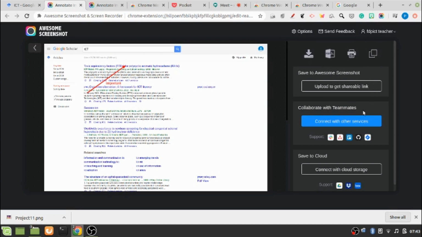You will also get a shareable link from here, which you can use to share the file with your students or through your online classroom. You can also save the file to cloud through Google Drive or Dropbox or other options available here.